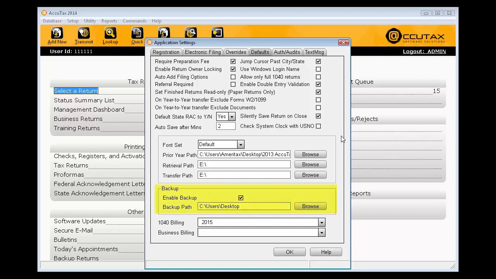In the Backup section, you can enable backups by selecting Enable Backup and by inputting a backup path here manually, or browsing to set a location. You must have the backup feature added to your software package, and a backup path must be set up in order to use the function.